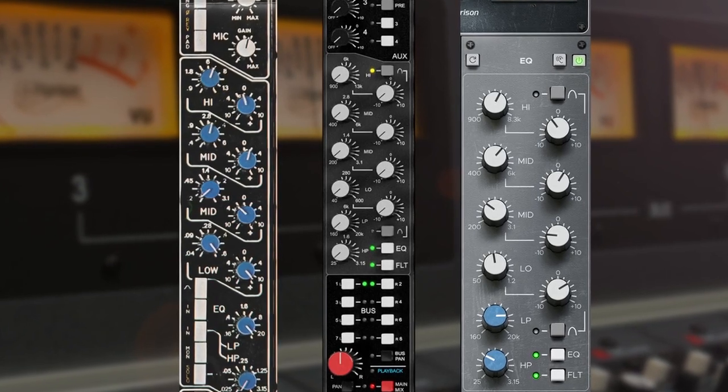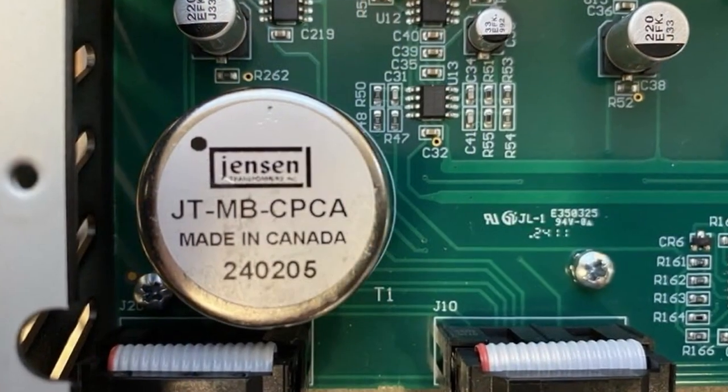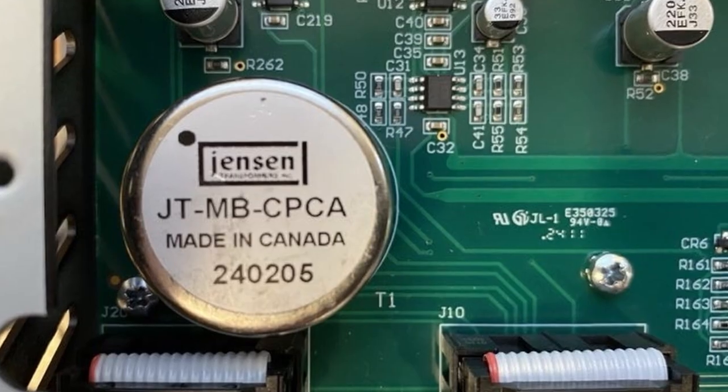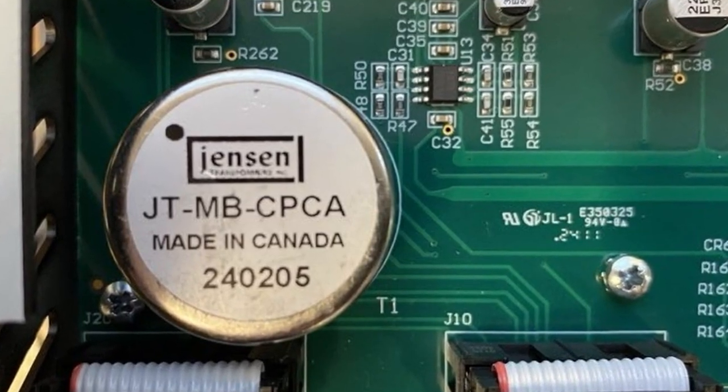Capturing Harrison's classic sound, the 32 Classic plugin features a new control for dialing in warm, harmonic saturation based on the console's JT-MB-CPCA Jensen transformer coupled mic pre, and the 32 Classic boasts an EQ section with updated algorithm and full dynamics processing, offering 3 distinct compression modes and an emphasis knob to access more vintage character. So let's take an in-depth look at the plugin and hear how it sounds.